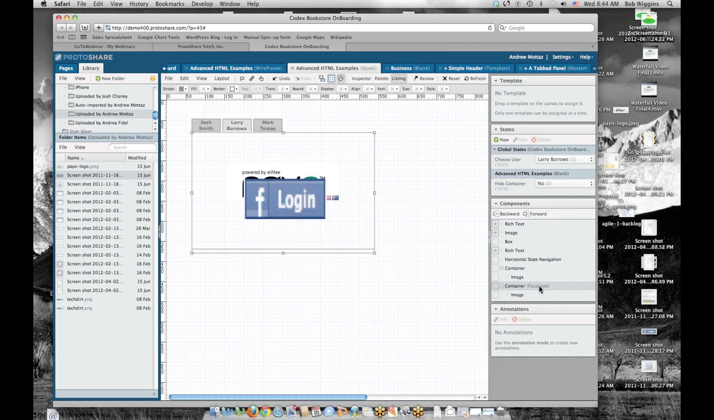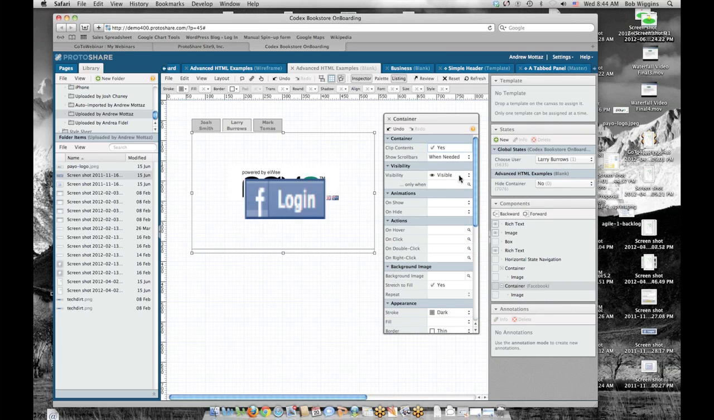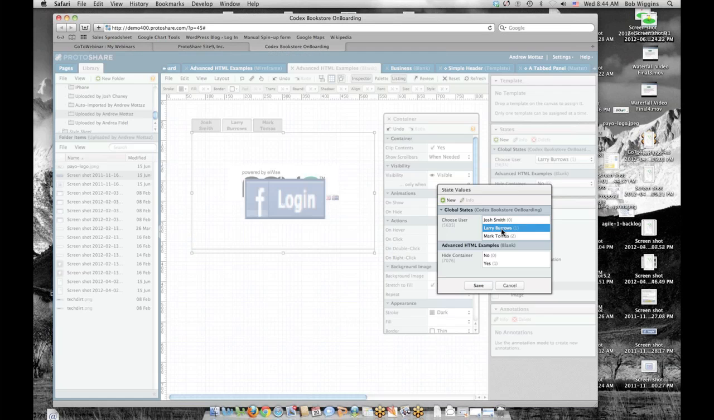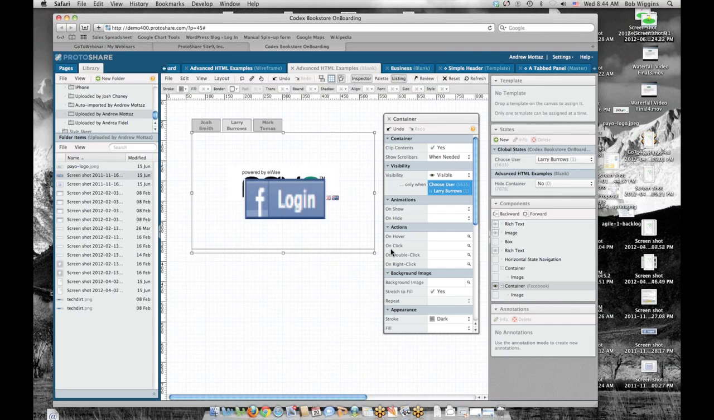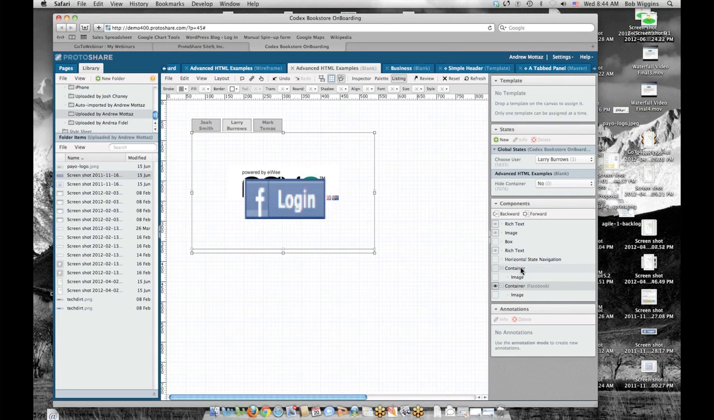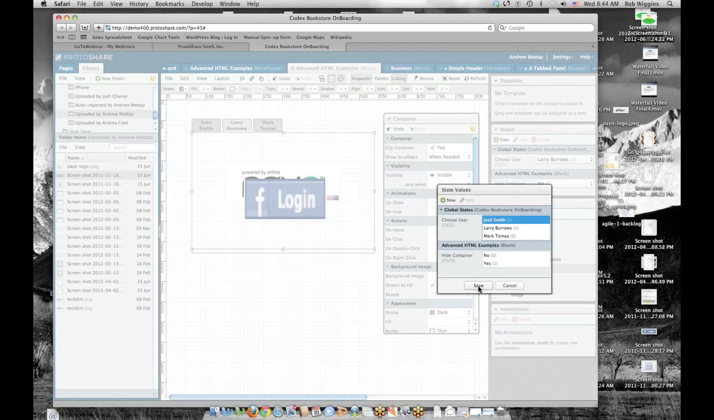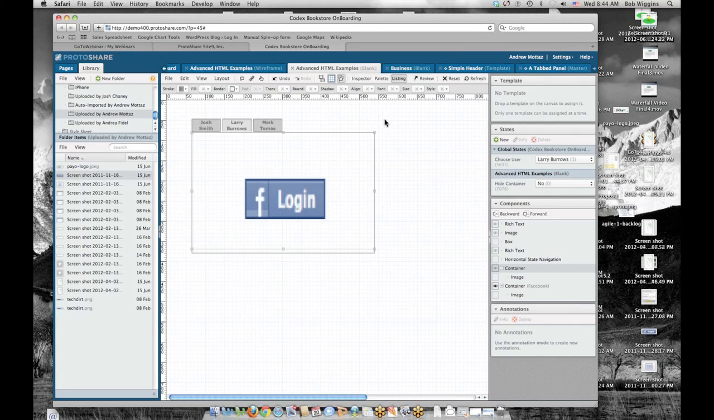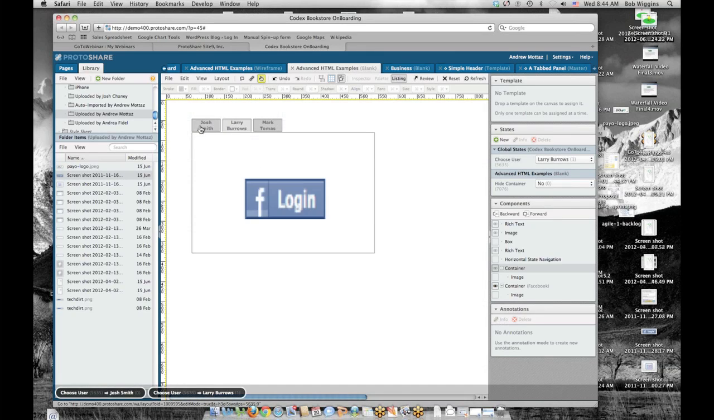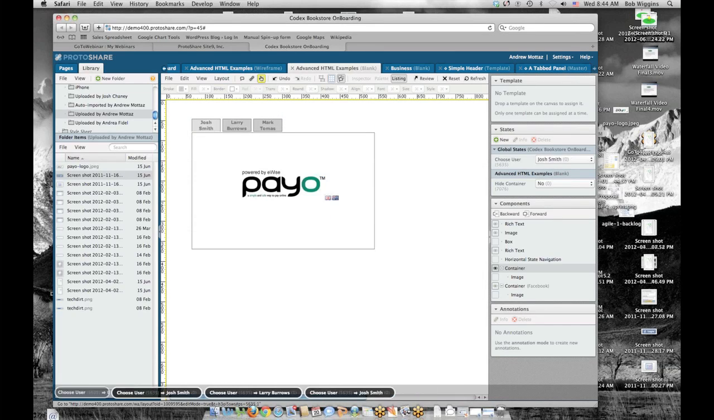If I enter something there, then that's going to show up in the listing as well. So I've got my Facebook container, and I'm going to make this visible only when the user is Larry Burrows. And then I'm going to switch to my other container, which I can select from the listing. I can actually double-click it to bring up the inspector. And I'm going to make this one visible only when the user is Josh Smith. So now I've created just the very basics of a tabbed panel.